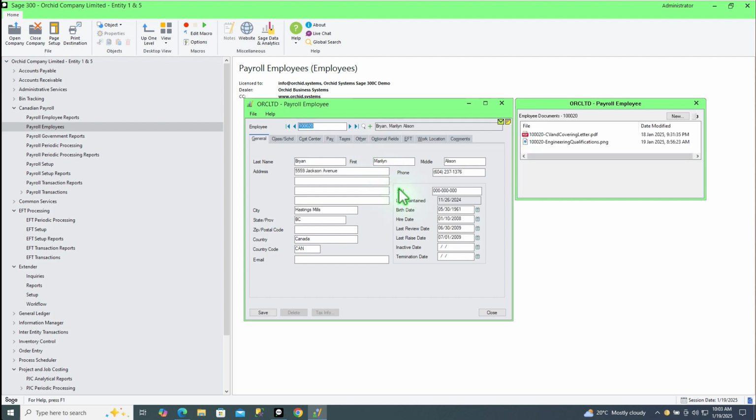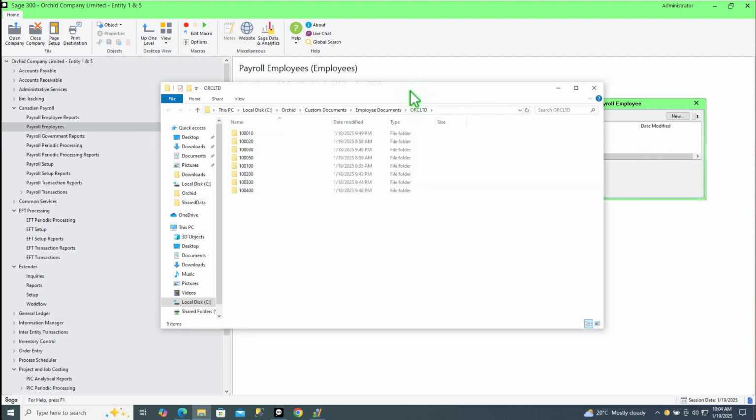And when you're creating the employees, you can attach the relevant information, in this case, a CV and their engineering qualifications. And to attach information for a new employee, you can drag and drop into the configured DML folder.